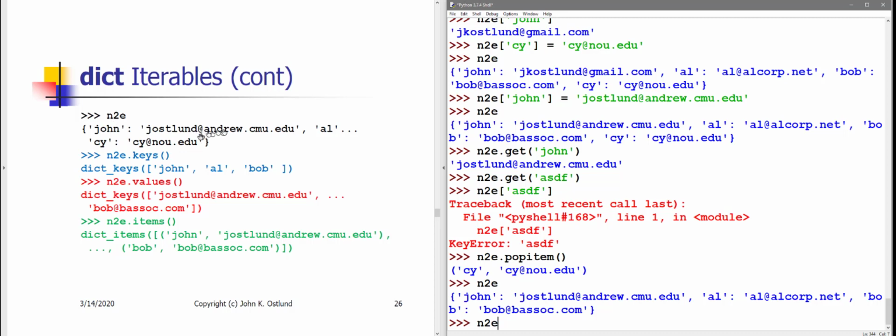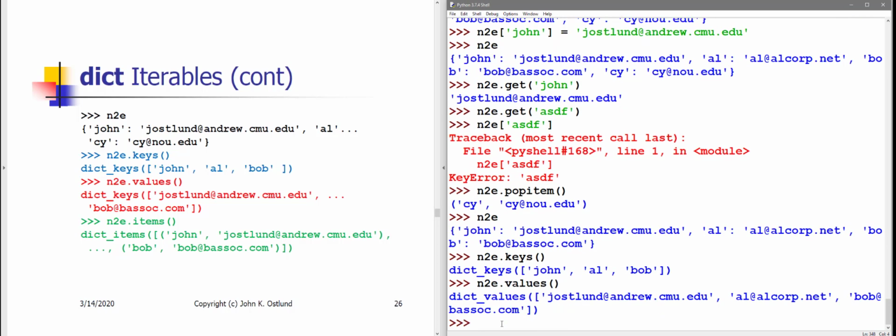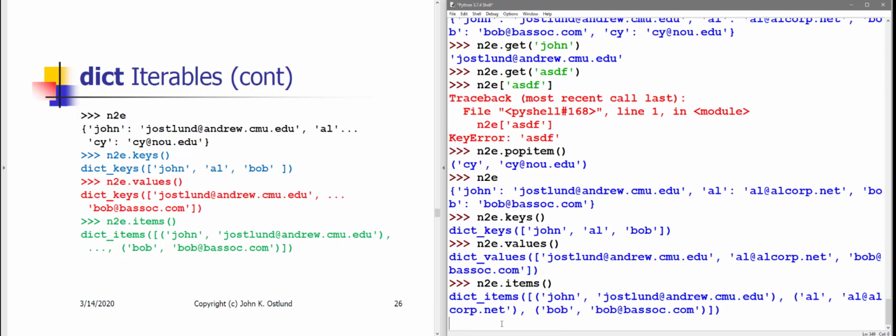Okay. So I have a bug in my first output here on slide 26 because I'm still showing psi as being in n to e, but it's not. And if I ask for n to e.keys, what I get back is an iterable of just the keys. If I ask for n to e.values, I get an iterable of just the values. Whereas if I ask for n to e.items, I get an iterable of tuples, of key value pairs.